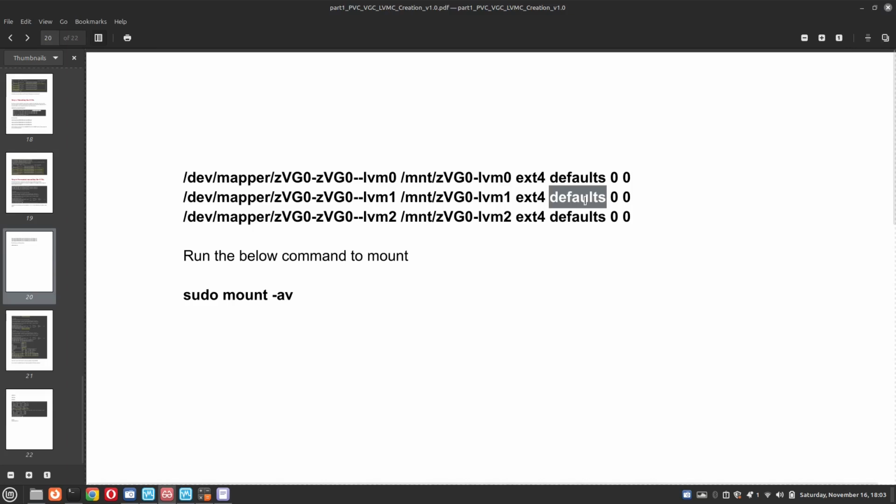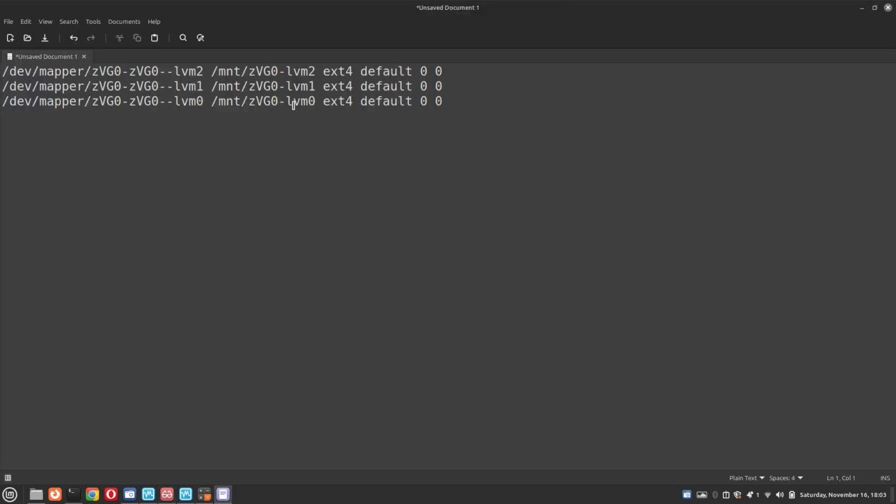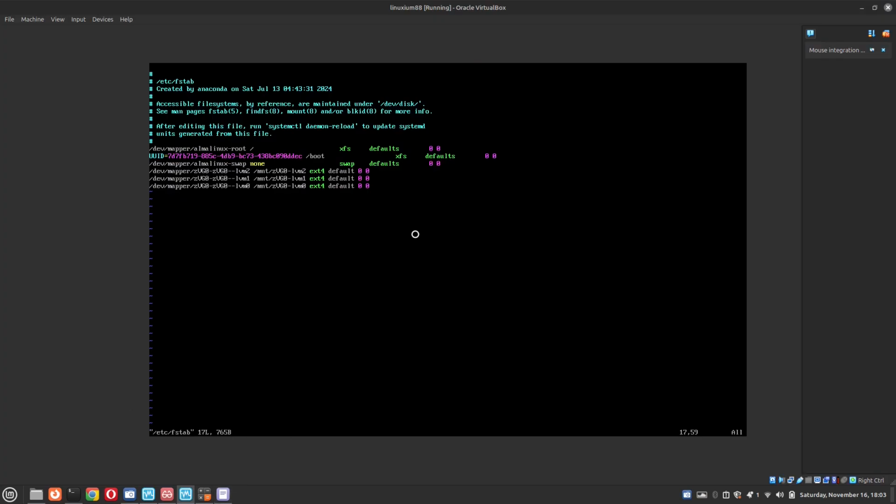Defaults. See, you can see I have mentioned it wrongly, right? It should be defaults, not default. That is the reason we are not able to boot. When we put the entry in the first step we have to be careful and make sure it is correct. Okay, defaults. Yeah, now I am saving it.